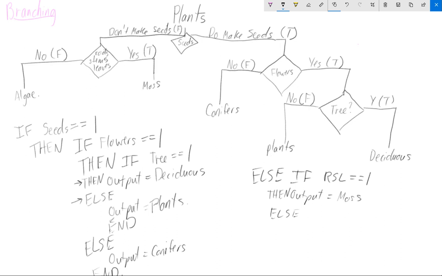Then we have the no, so we go to LJ, else, output equals LJ. So then this one ends, and then this one is also at an end. So now let's double check. Let's make sure that we've got everything.